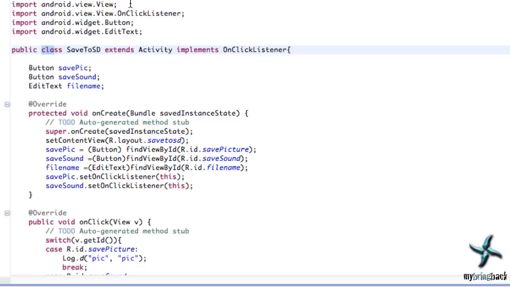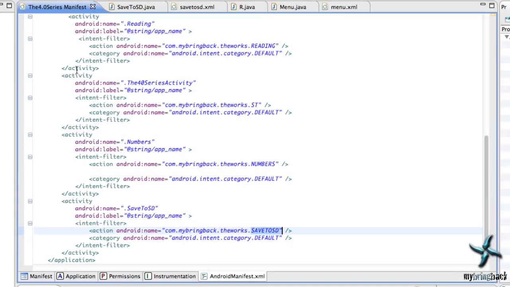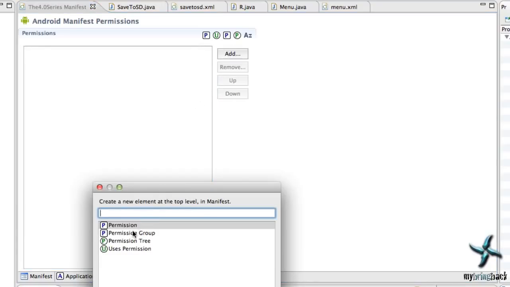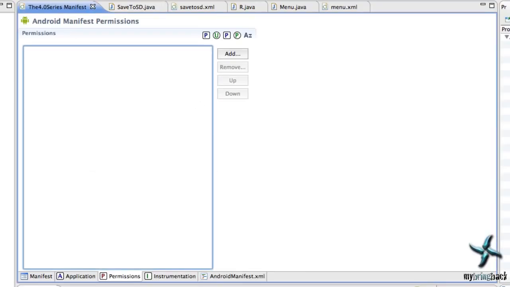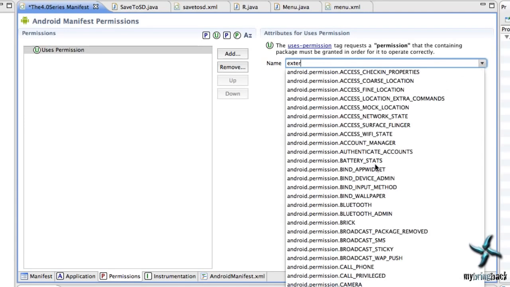The first thing that we have to do is set up our permissions for our Android activity. We do that within our manifest. So go ahead and open the manifest down here under the permissions tab. This is where the magic happens. We need to add a new uses permission. And we're going to say external. I thought it was going to pull it up for me.